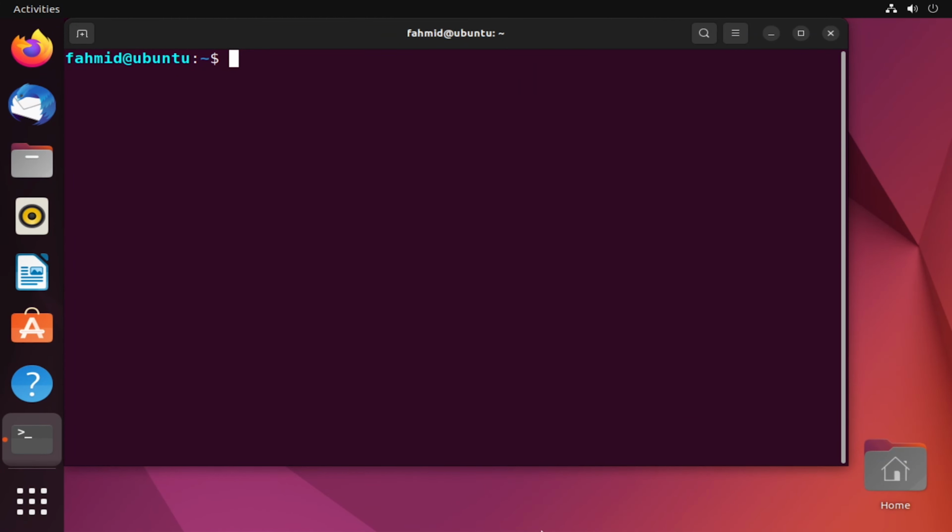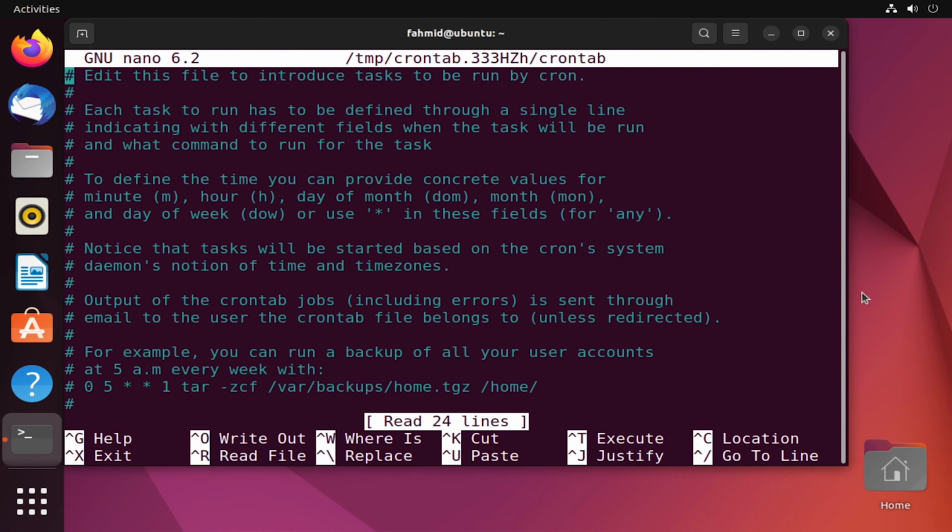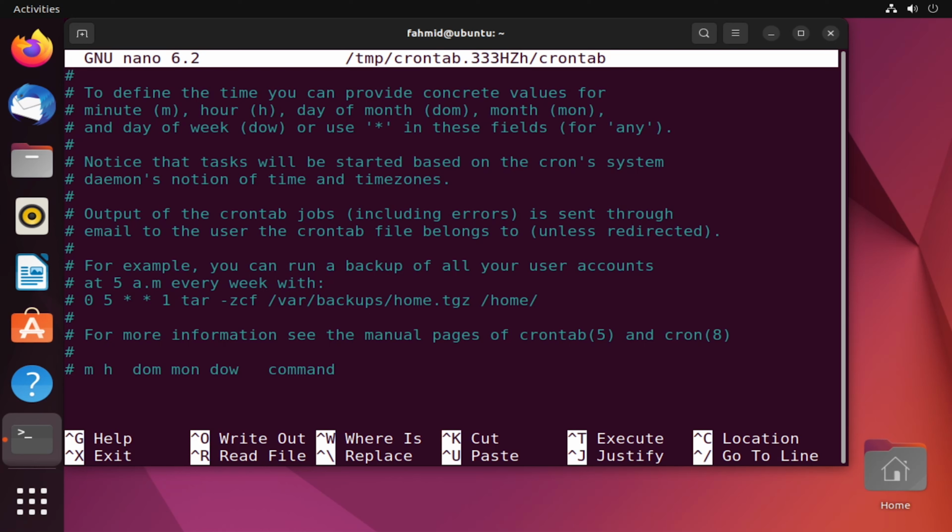In the third example, I will show you how to schedule cron jobs on your Linux system. So let's see how it works. At first, I will write the command crontab -e. And this will open a file which keeps records of all cron jobs on your Linux system. In the beginning, there are no cron jobs listed in this file.